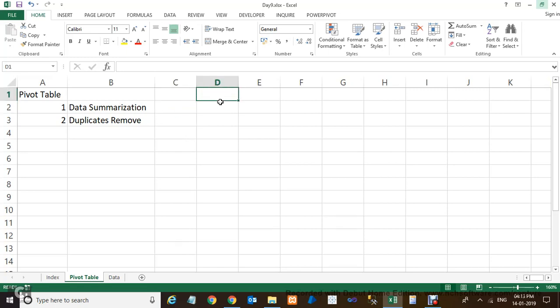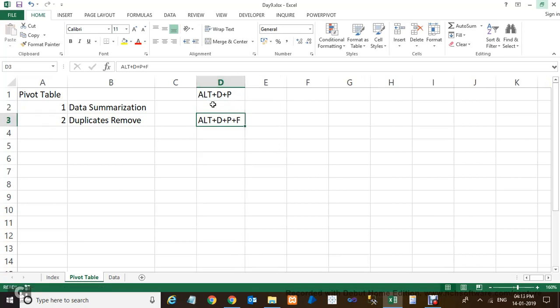The shortcut for pivot is Alt DP, or you can also use Alt DPF, right? Alt stands for alter, D as in data, P as in pivot. Same here, Alt stands for alter, D as in data, P as in pivot, F stands for finish.